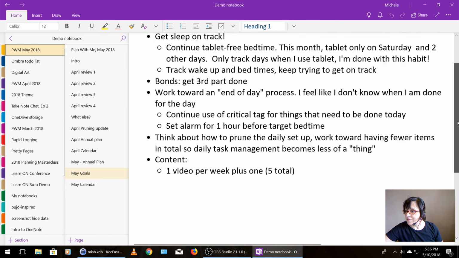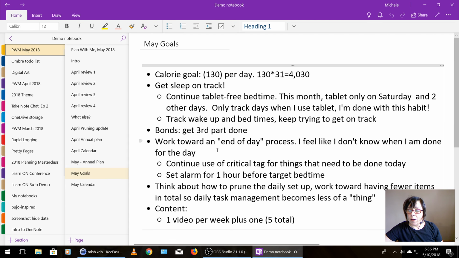So May goals. Well, I'm going to up that calorie goal to negative 130 per day. I'm going to continue to get my sleep on track. I'm going to continue working on the tablet-free bedtime, and this month I'm going to go for Saturday only, plus 2 extra days. The change I'm going to make, though, is I'm only going to track the times when I use the tablet. I really feel like this habit is almost done with, so I don't need to be tracking something that doesn't happen most of the time. I'm just going to track the days I use it.